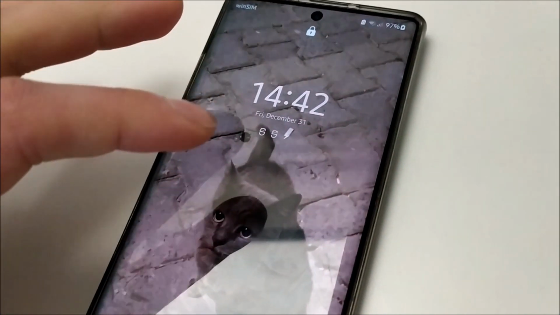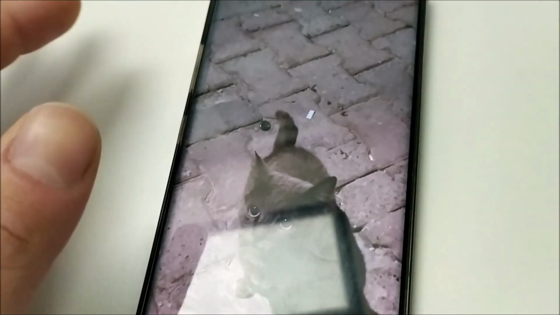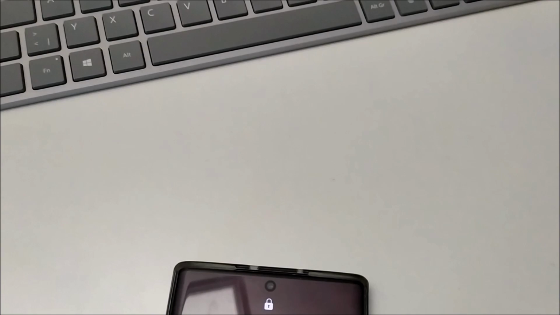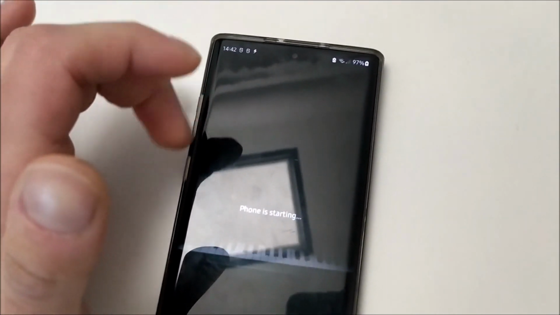Alright guys, so here we are. This here is Android 12, and I think the font has been changed together with Android 12. So this here is my phone, and I haven't made a factory reset yet, but I'm planning to do so.